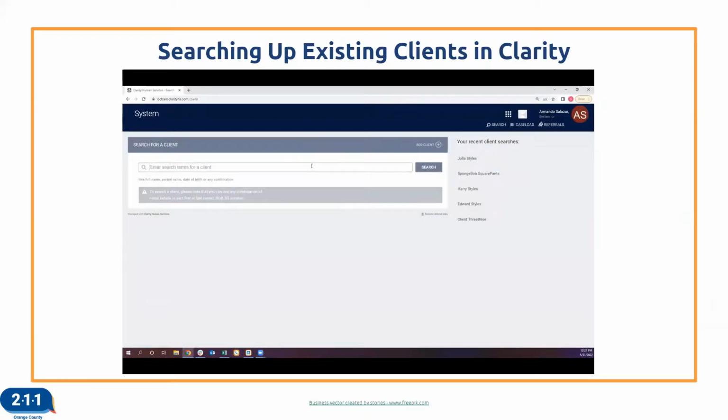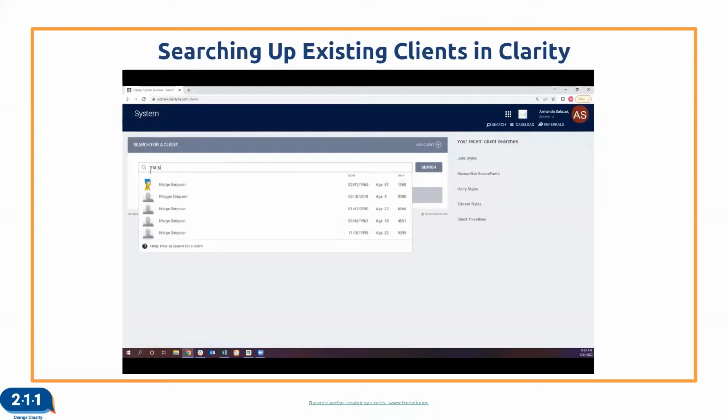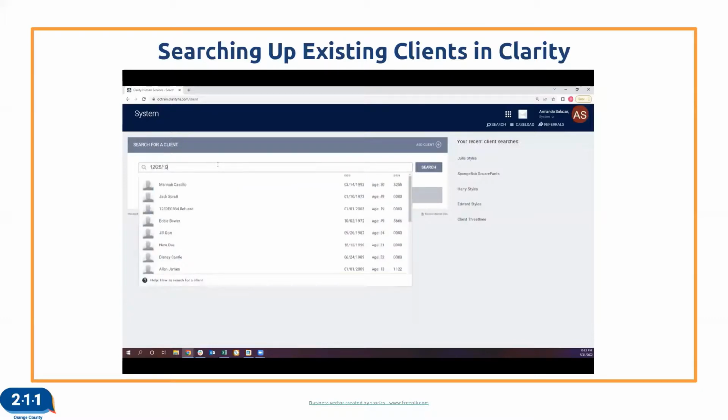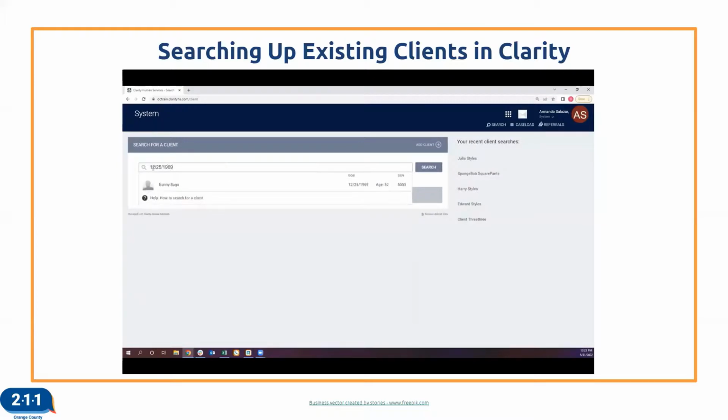There are multiple ways to search to see if a client record already exists. You can search for a client by the first two initials of their first and the first two initials of their last name, such as in the example on the screen. Marge Simpson is found by using the first two initials MA and the last two initials SI to look for the client. The auto suggest window can also suggest clients that you may be looking for by using the client's date of birth if you have the information. In the example on the screen, the DOB 12-25-1969 will yield the client Bugs Bunny.